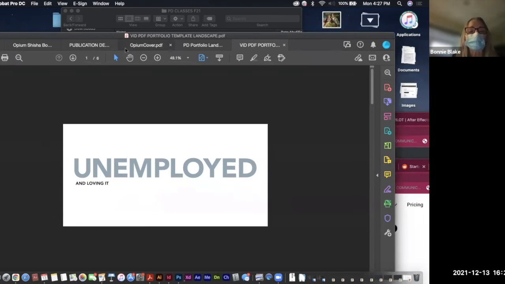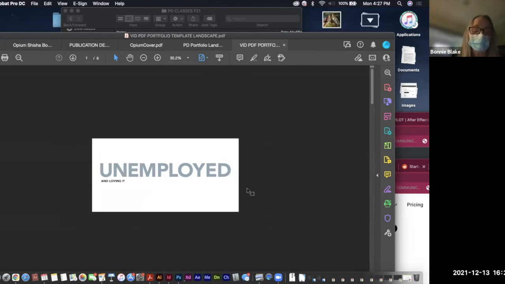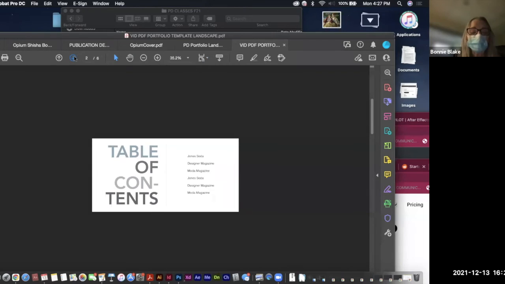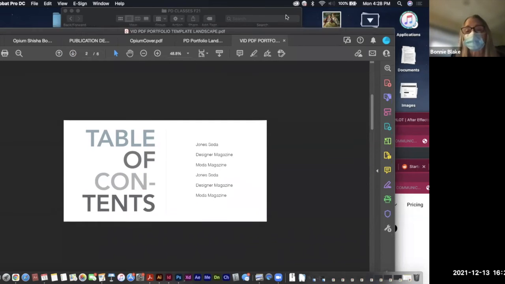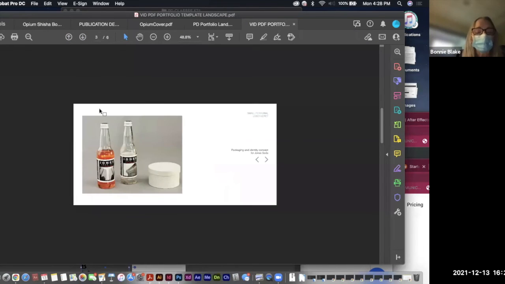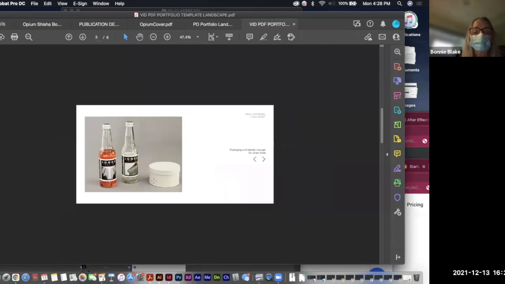You could also do something kind of clever by putting things in one of the letters, like the O or the D. Obviously, you wouldn't really put "unemployed and loving it" on a portfolio, I hope not. And this is kind of like what that other person did with the table of contents. I think it's fine if you want to do something like that. I don't want to quell your creative juices.